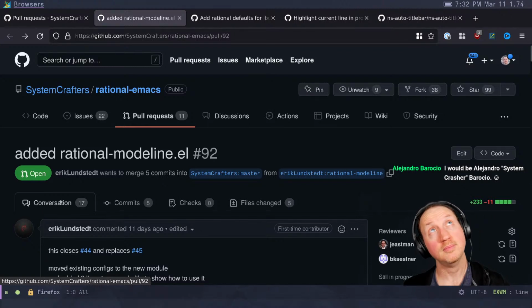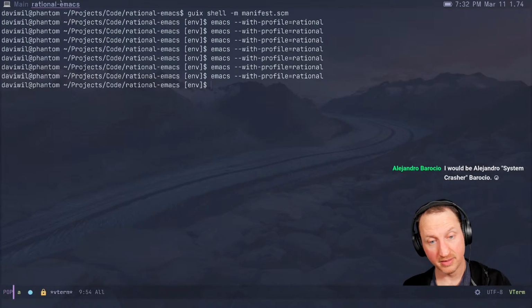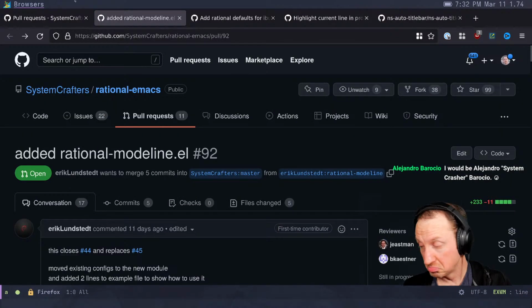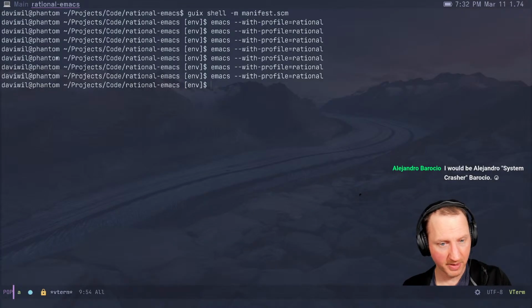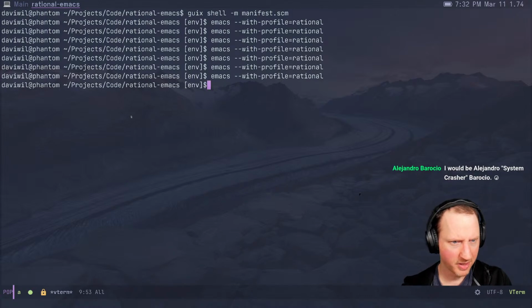Personally, Doom mode line's nice and all, but it is pretty heavy. It's got a lot of stuff in it that isn't necessarily needed, but that's just my opinion. I still use it because it looks nice by default, and I haven't been motivated enough to make my own or to switch to something else.